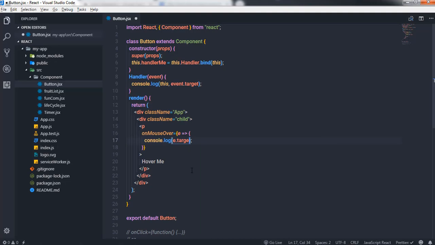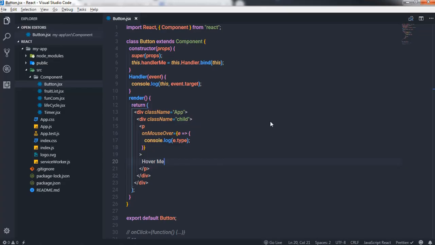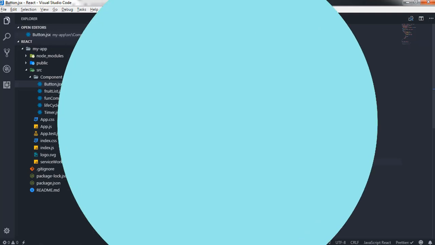Now if I say here e.type, you will get the type of event on the console. Save the changes, and when you hover on this hover text, you will get mouse over event, right? So using this event, you can create different types of animation, or you can enable and disable the button on the mouse over event, right? That's it. In the next lecture, we will understand what is capture and bubble phase of event. So we will see you in the next lesson.